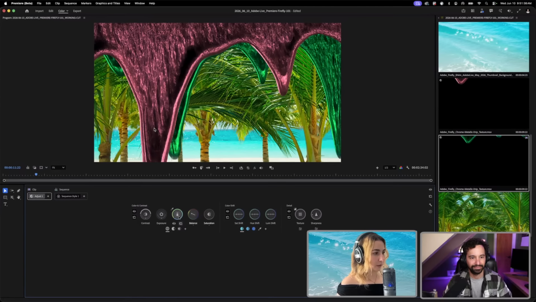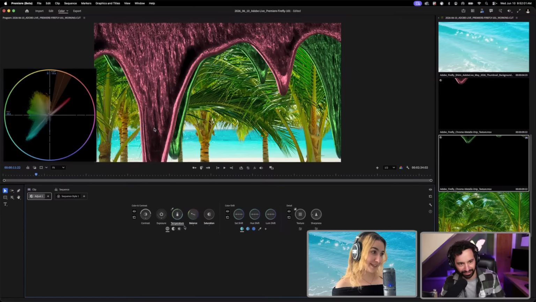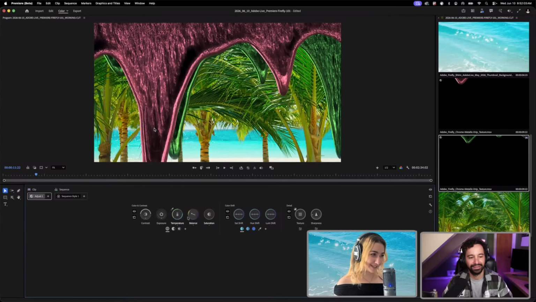From here, let's go to temperature, and I'm going to adjust this. We're going to bring it to the right, and then keep adjusting a little bit. For the sake of time, we're just going to say that is good enough. Obviously, you can take it further, but it looks like it blends much better. So we'll go back to edit.